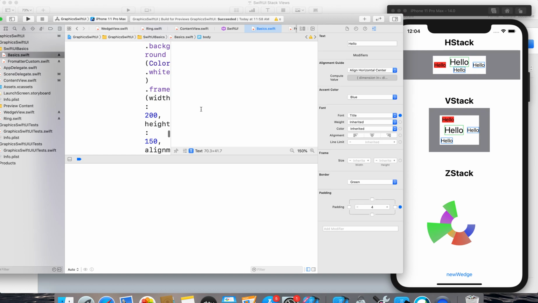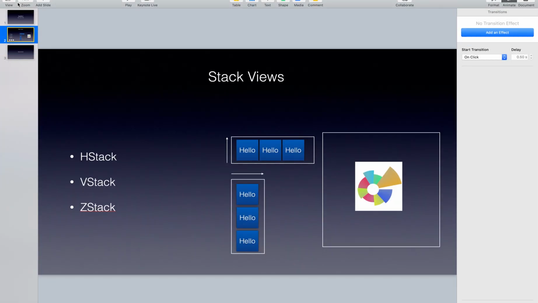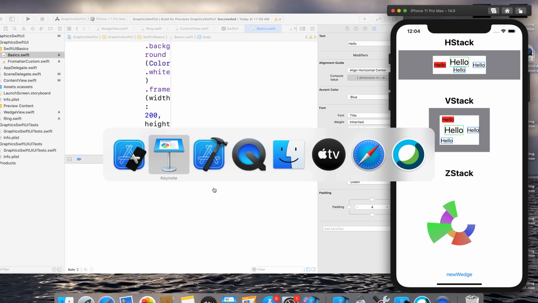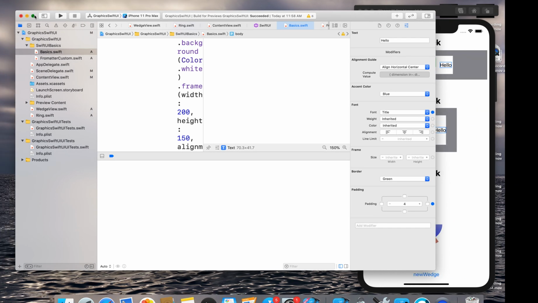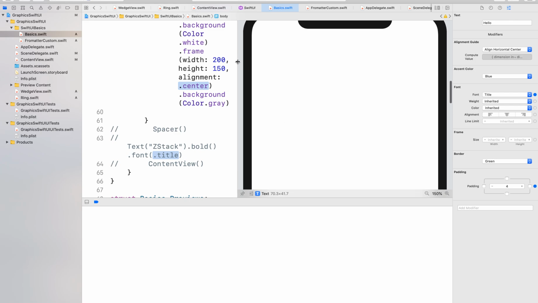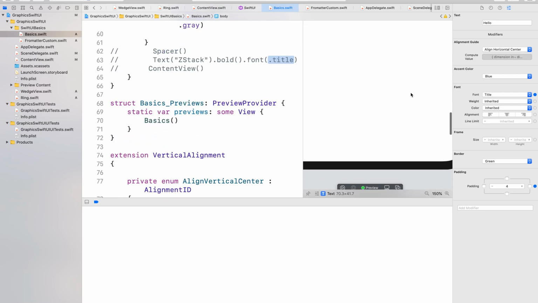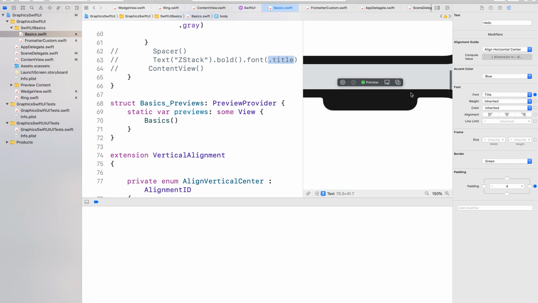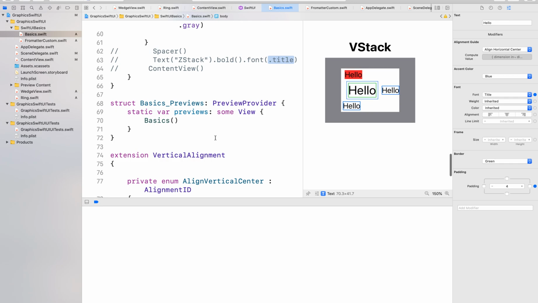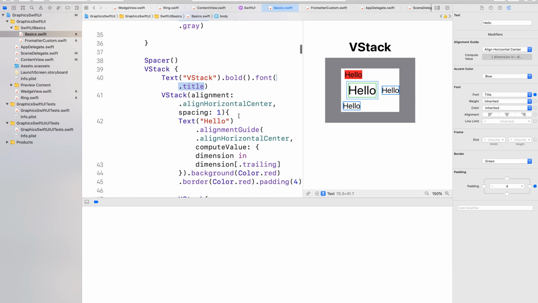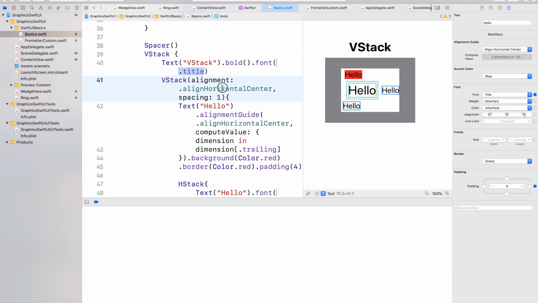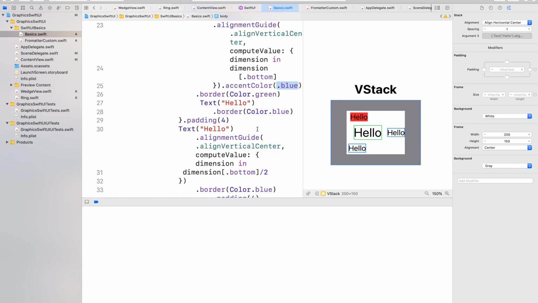Let's come back to this alignment guide. This is VStack, right? About this alignment guide, let's see it in another video.